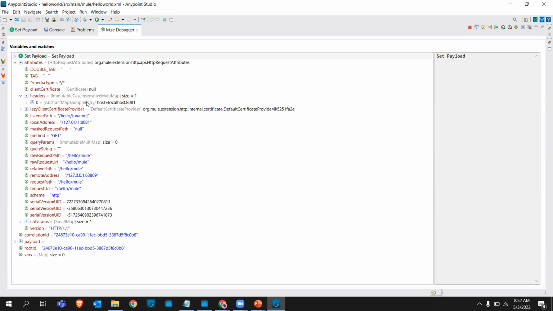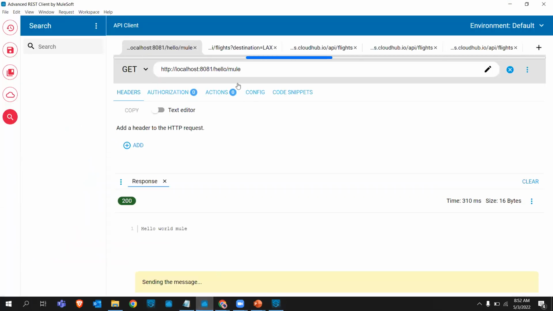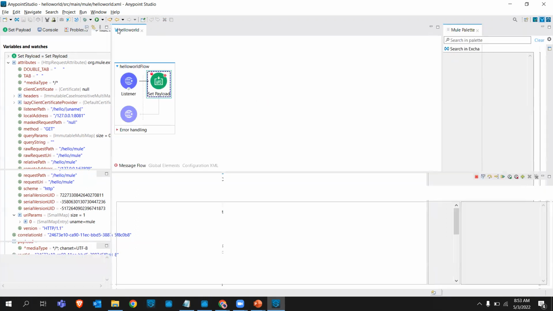And we will see the headers. We don't have anything much in headers right now. So we will see the query parameters. As we're not sending any query parameters, the size is 0, but we are sending a URI parameter. If you go to the URI params section, you will see a uname and the value is mule. So it is stored in this way. Whatever we had defined in that path, our uname, it is storing the mule, which we are sending, in this place, URI params. And if you see the payload, there is no payload because we have not yet defined or sent a payload.